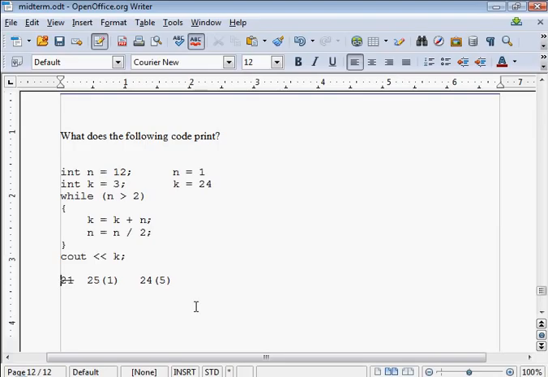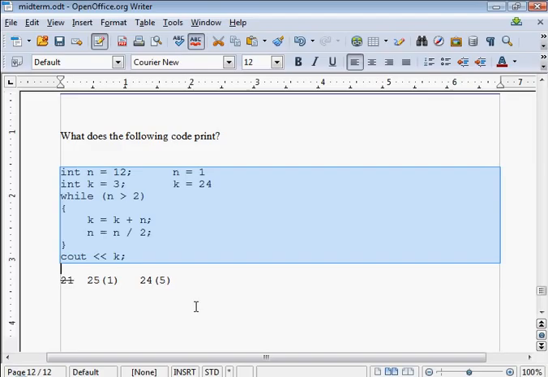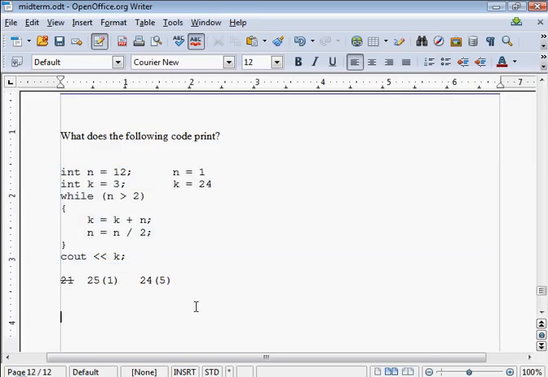Okay, so let's do another one. You want a function implementation problem to work on? There's a function that takes an array or a function that takes a vector. Those are the two kinds of functions. Here's a function. Let's do this.